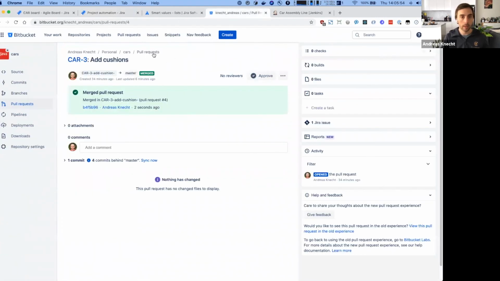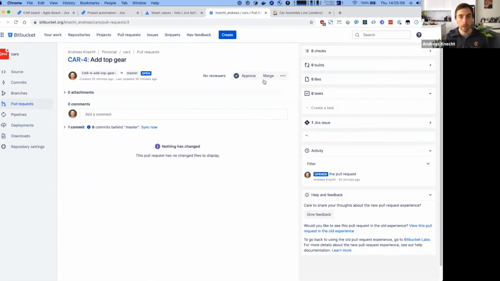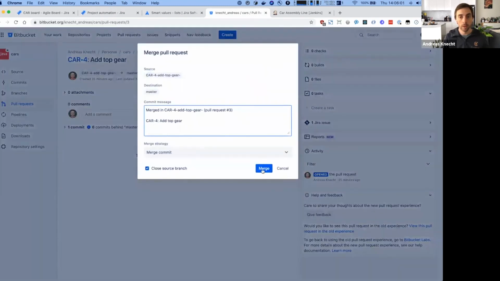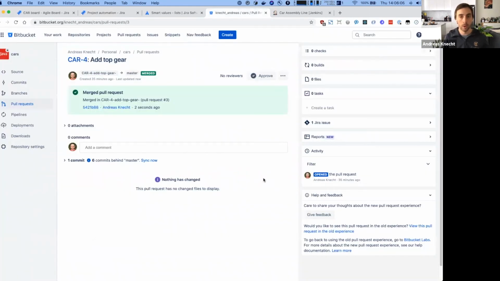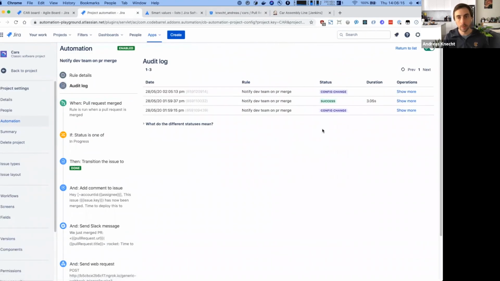But let's actually try this out. So I'm going to come back here and merge my other pull requests that I've got waiting and see what will happen. So we'll go ahead and merge this. And once again, this now pushes a message to Jira, which will kick off this automation rule and perform all the steps that we just configured. Okay, so we can see here that the rule has now kicked off already, and we have a successful execution.